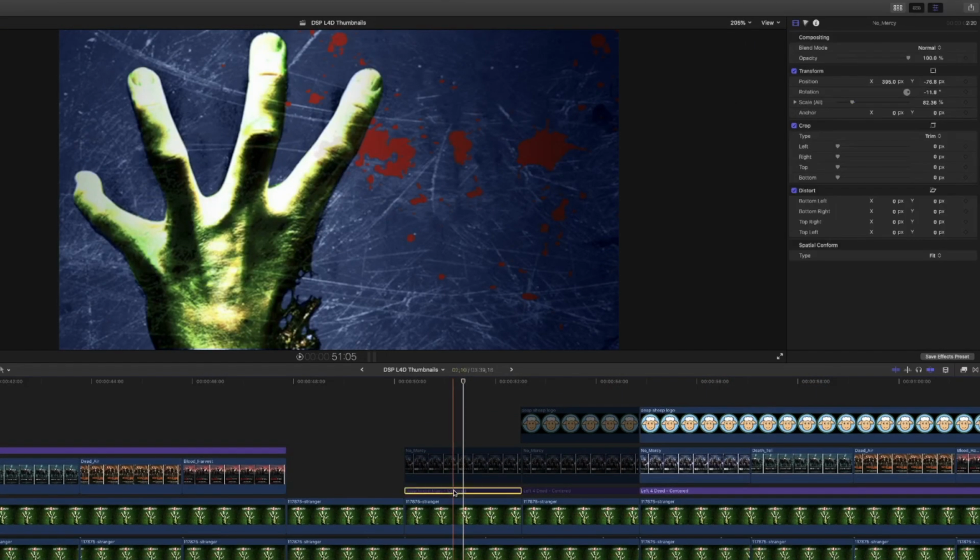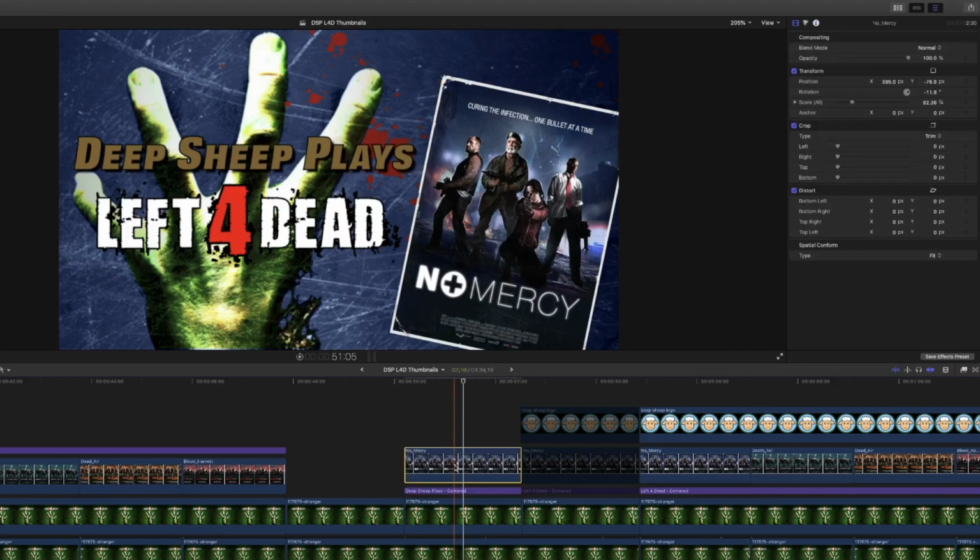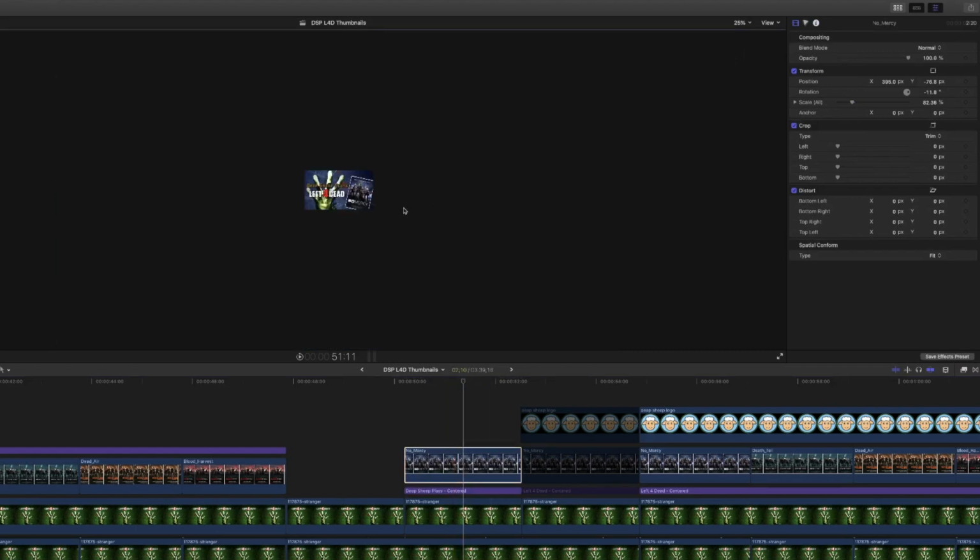So then finally we add in the text and we add in the poster. Boom, I'm liking that a lot. That's a lot better. We keep the uniformity of Left 4 Dead because it's a hand and everyone recognizes it, but we also change the background color so that way you know which campaign it is.